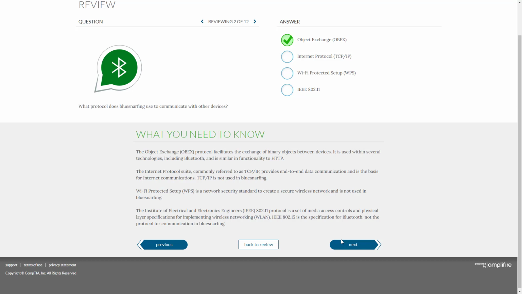Now, for some delicious blue snarfing, what protocol does blue snarfing use to communicate with other devices? And that is the Object Exchange Protocol. What you need to know, the Object Exchange Protocol facilitates the exchange of binary objects between devices. It is used within several technologies, including Bluetooth, and is similar in functionality to HTTP.